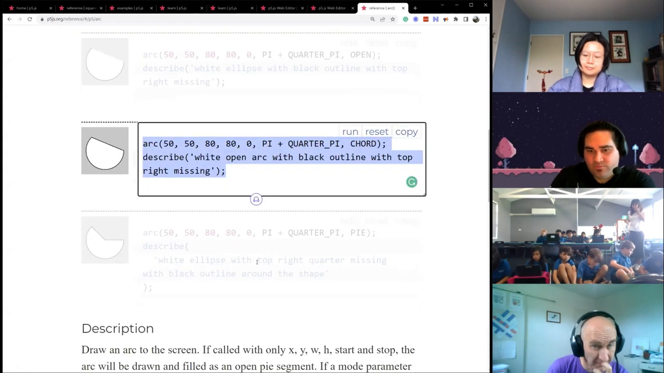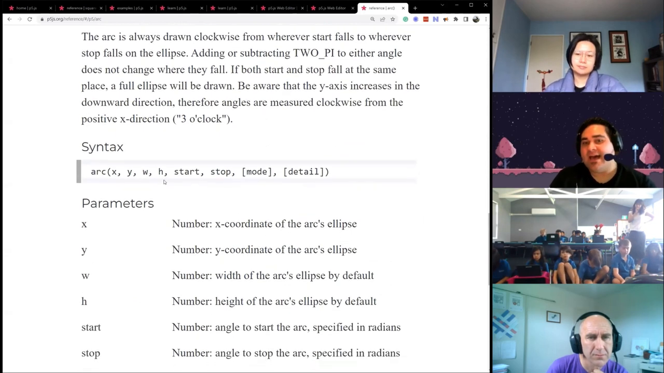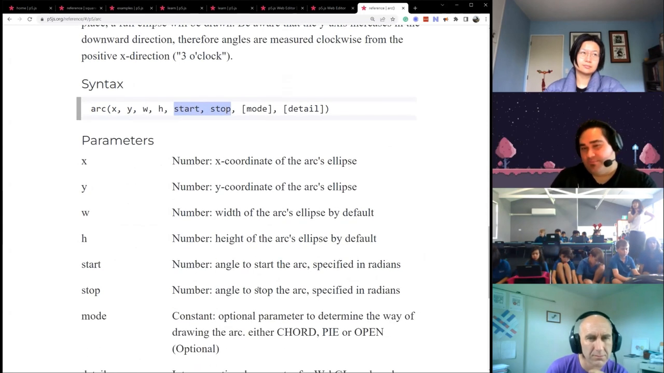If you go back to the reference, we can go down and it tells us what goes into it. And that looks pretty hard. But all it's saying is where to put it, how wide and tall it is, and where it should start and stop. Yeah, it's a pretty tough shape. I'd be very impressed if you can work that one out.